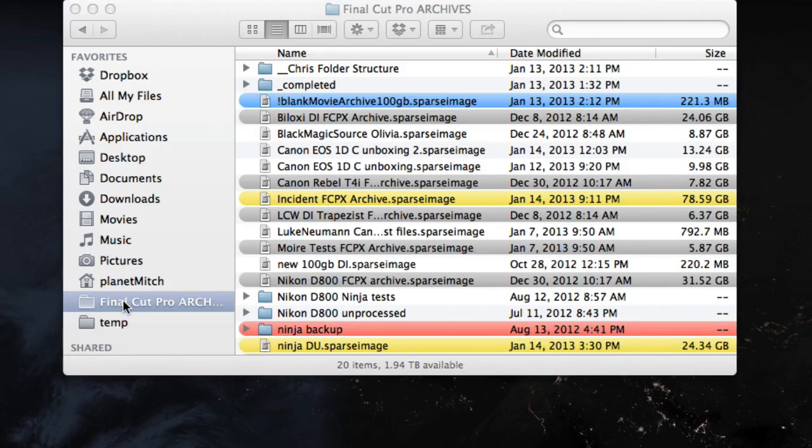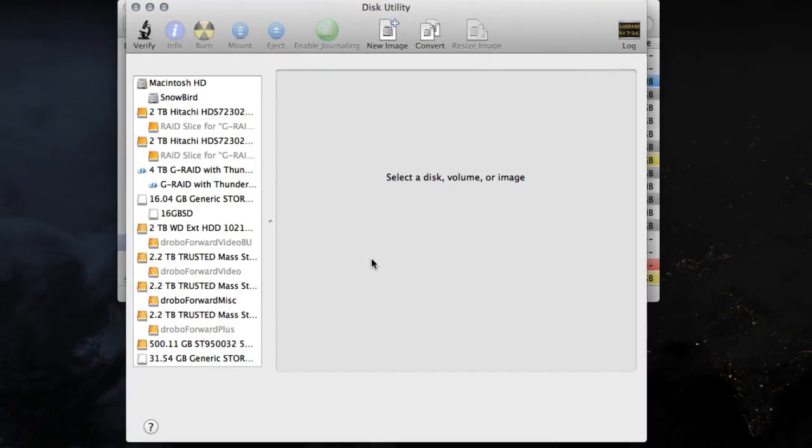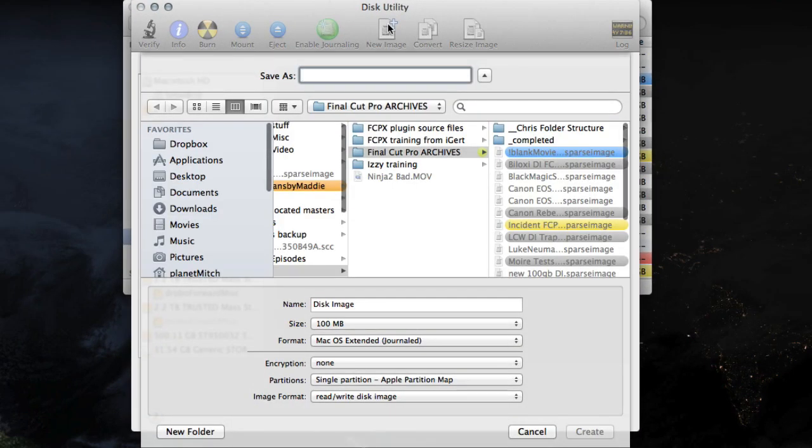I have this folder out on my new Thunderbolt G-RAID drive that I called Final Cut Pro Archives, and you'll see that there are a whole bunch of little sparse disk images out here, and that's where I'm keeping everything. Now, the first real part of this process is to use Disk Utility, and here's the window for Disk Utility, and we're going to run through the process of creating a sparse image. So I'm going to create one.